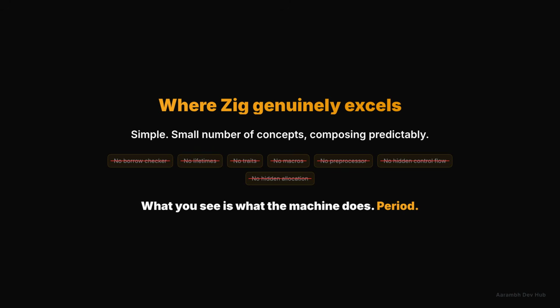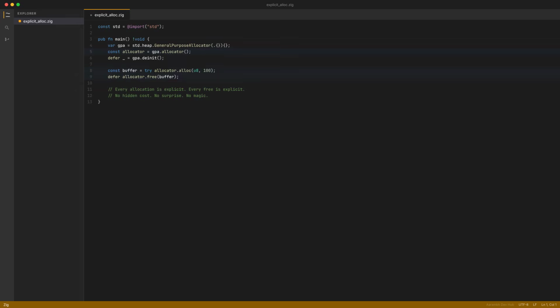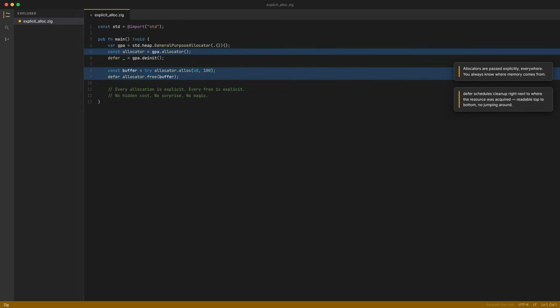Zig is simple. Not simple as in easy to learn in a weekend. Simple as in the language has a small number of concepts, and those concepts compose predictably. There is no borrow checker. There are no lifetimes. There are no traits. There are no macros. There is no preprocessor. There is no hidden control flow. There is no hidden memory allocation. What you see is what the machine does. Period. For C developers, this is a revelation.